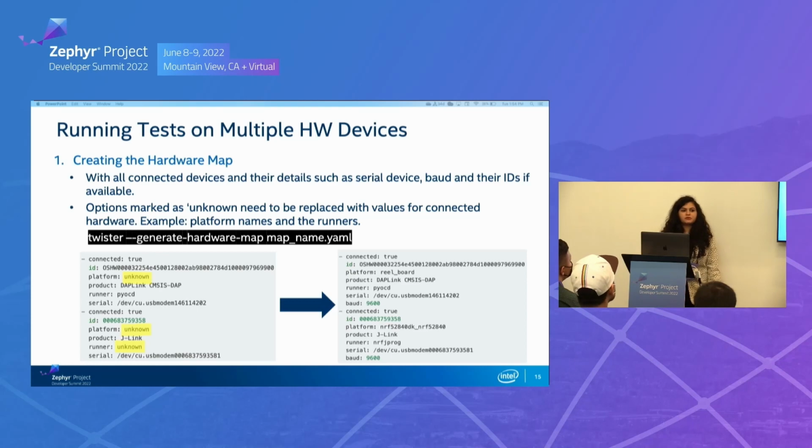Okay, so we have talked about the hardware map, but how do we create them? We know that we can create them using the generate hardware map option that I discussed on the previous slide. It would contain all the details like serial device and board IDs. When you generate a hardware map, sometimes it can happen that it contains unknown values, as you can see in the picture on the left side, where there are some unknown values for platform, product, and some of the IDs as well. You need to replace those with the details of the connected hardware, and that is how you can go about using the hardware map.